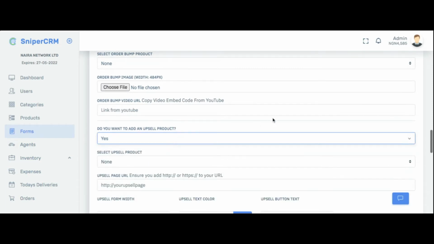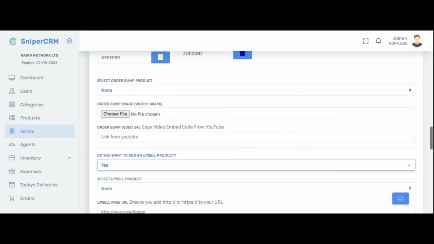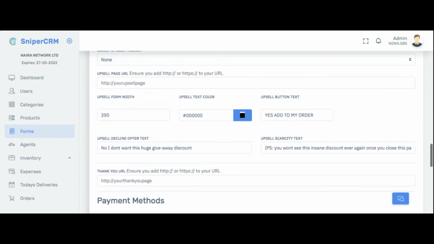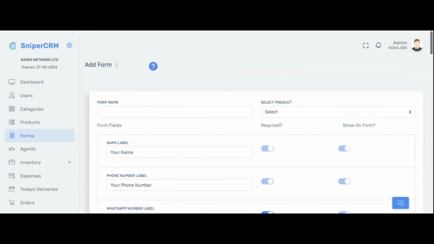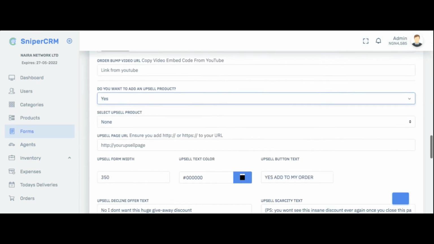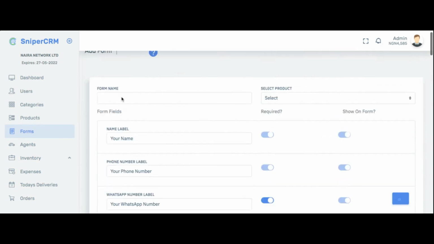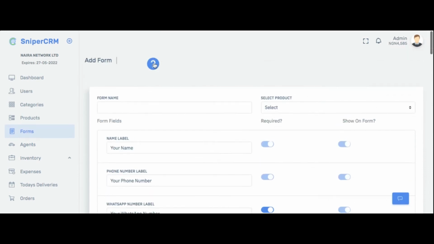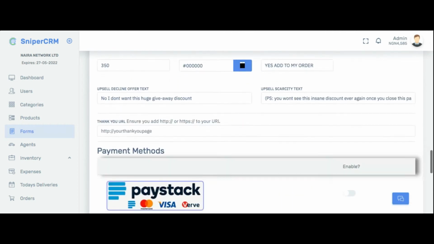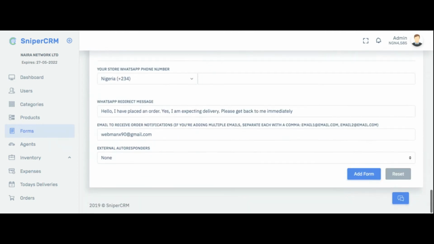Now, this allows you to have an increased average order value, so that you can make more money from your sales funnel. So to know more about everything you have on this page, you just click on this question mark icon here, and a video will pop out that would explain every single thing you have on this page. And from there, you can easily know what to do. But this is how you create your order bump and your upsell product.